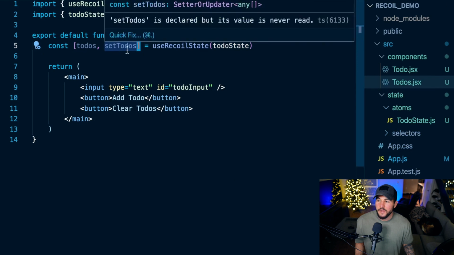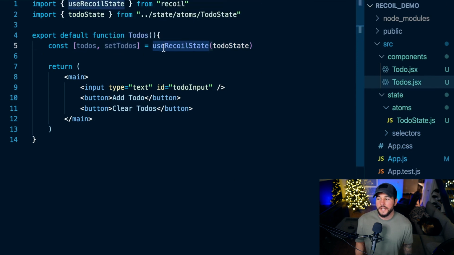and I can also set those, because this useRecoilState hook returns the very same thing that the useState hook does in React. It returns an array of two values, your current state as well as a way to set that state. And I'm just destructuring those here using the square bracket notation. All right, so you can see that this is very React-ish. It's just like the useState hook, but useRecoilState.